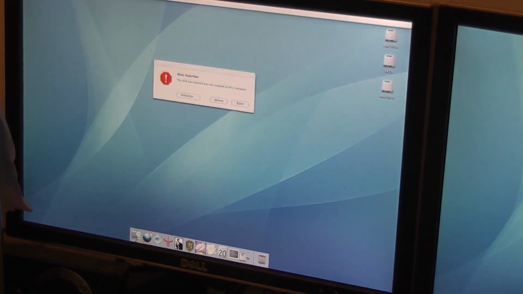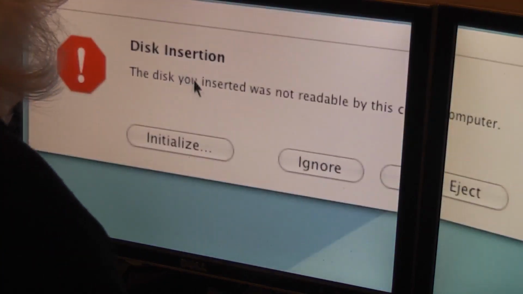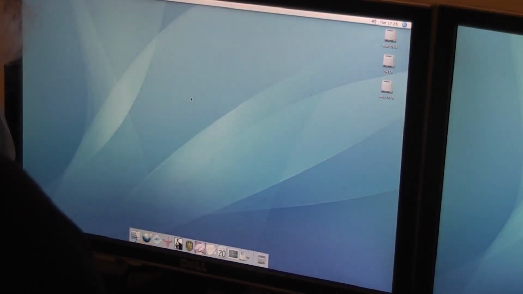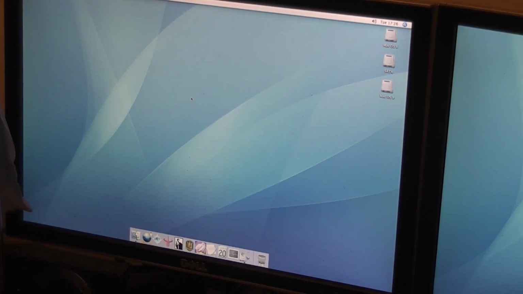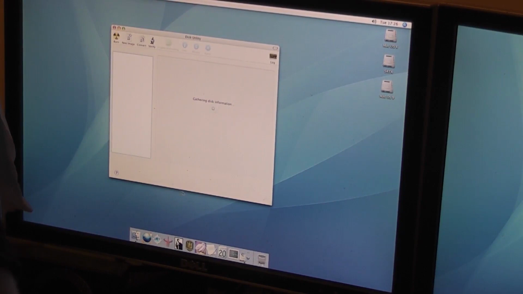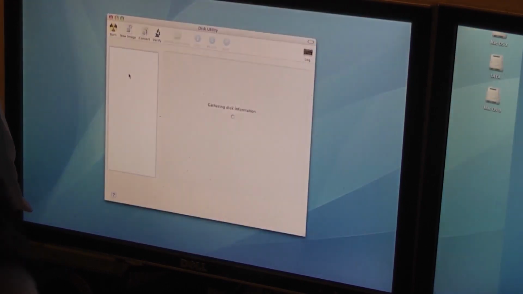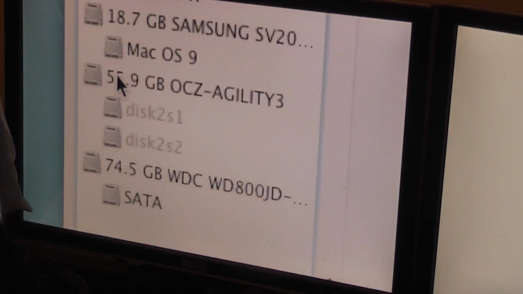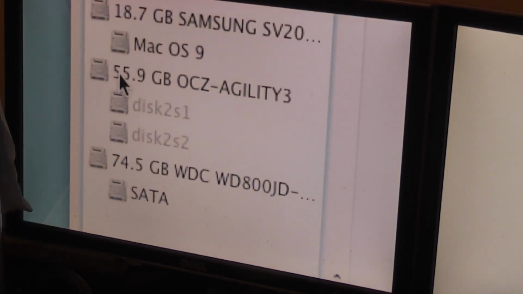So, ooh, what have we got? Perfect. The disk you inserted was not readable by this computer. Initialize. It's going to launch Disk Utility, as you can see down the bottom in the dock. And then, of course, with a bit of luck, yeah, it shows up right here.